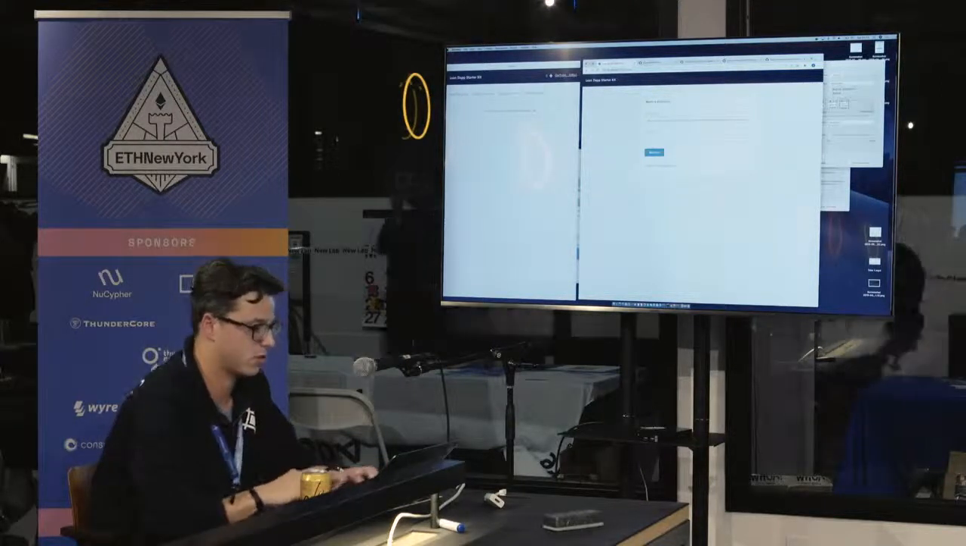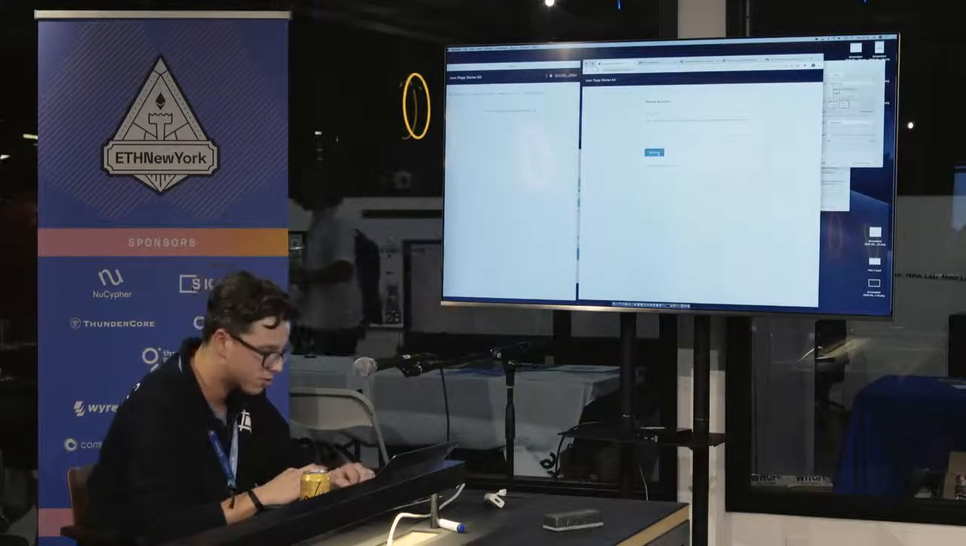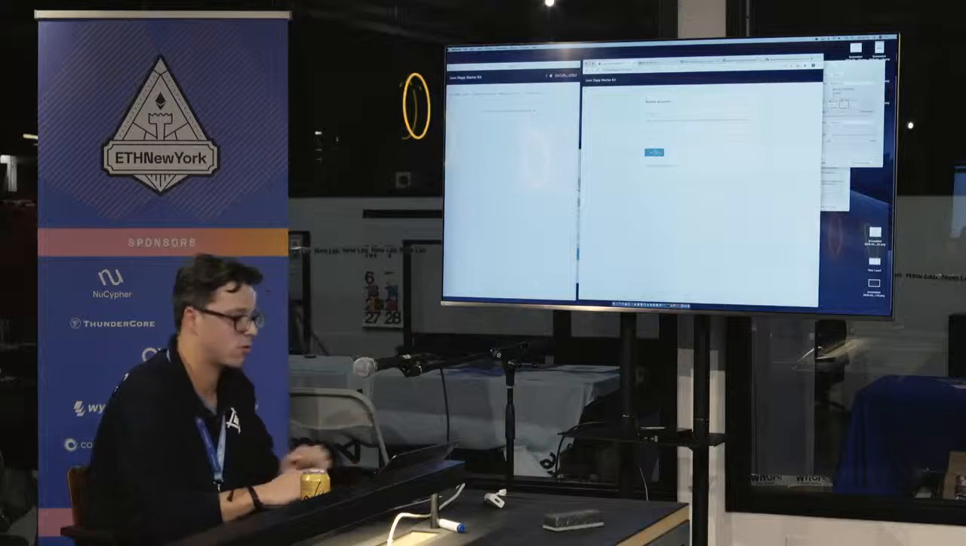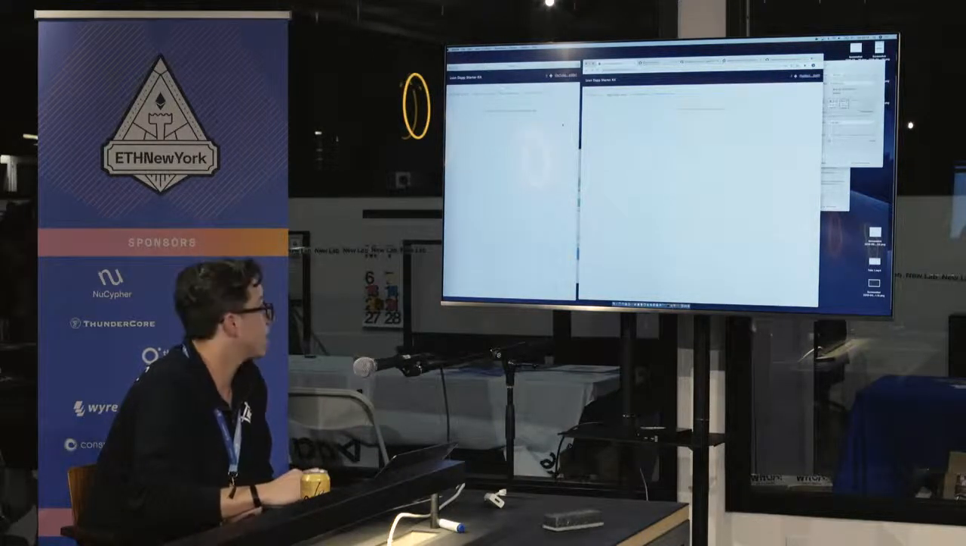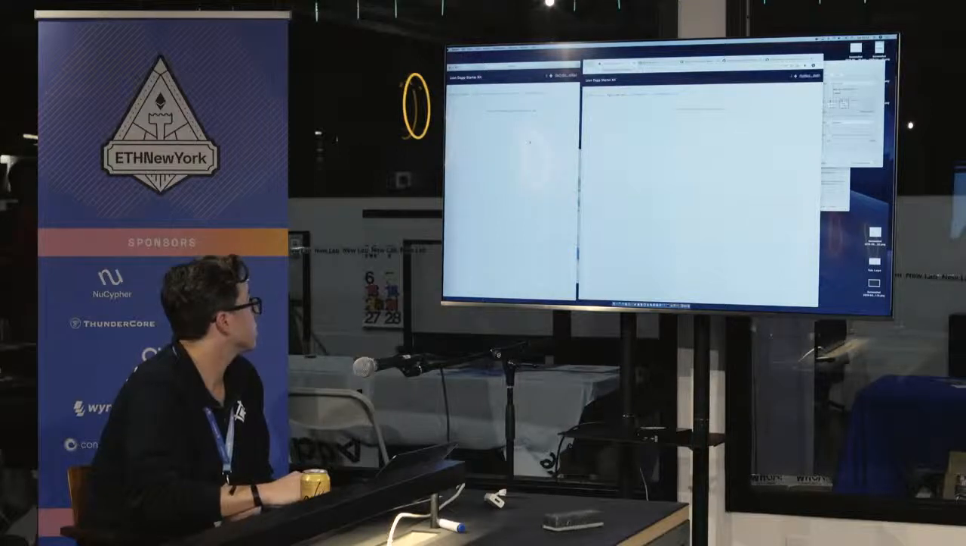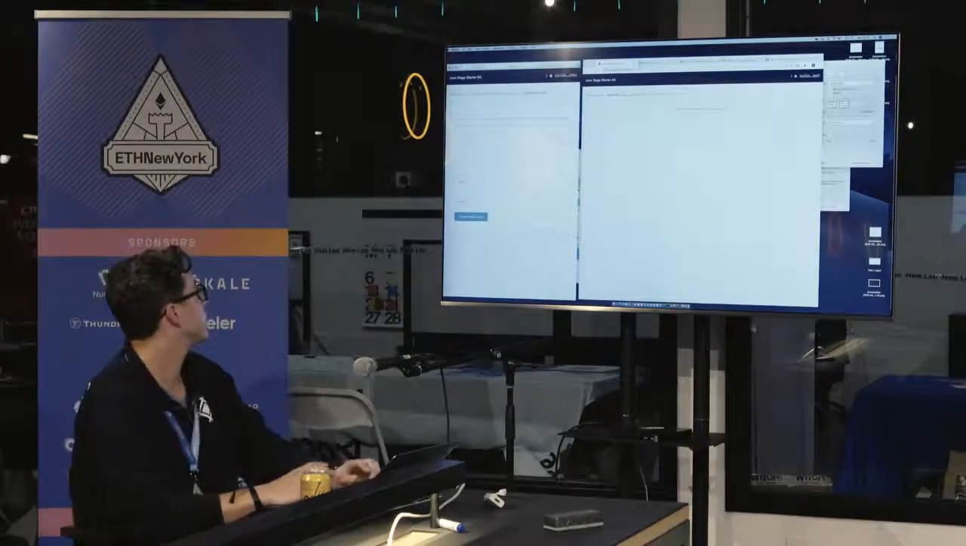So I'm just going to add the wallet. It's a lovely, secure password of test, and we'll restore the wallet here. So we're going to treat the left-hand side as the borrower and the right-hand side as the lender. So the first step is to go in and create a loan.